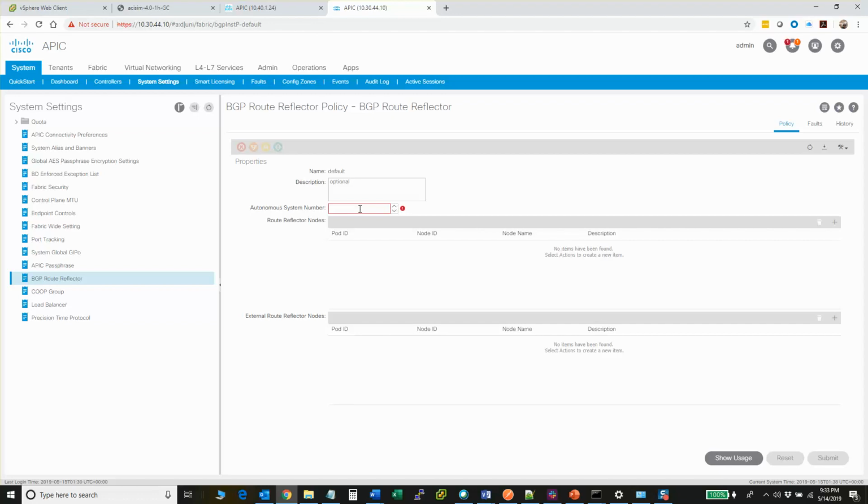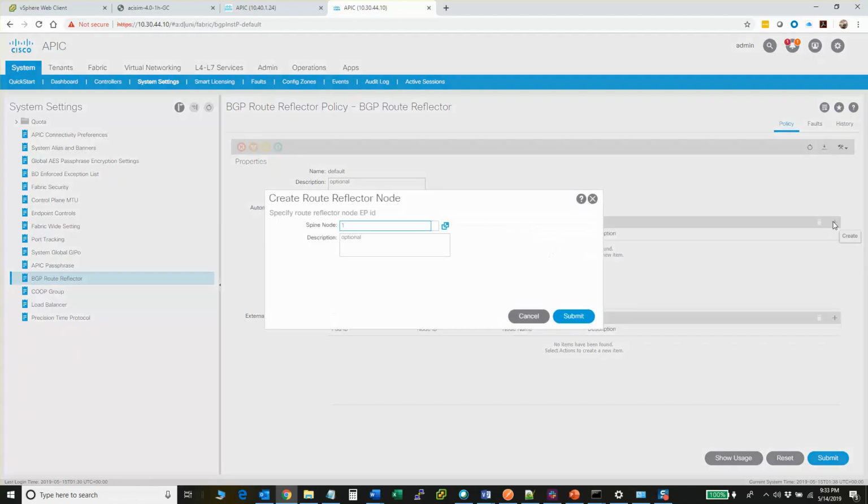We do want to select a private AS here that we will not be using ever again other than internal to the fabric. If we were using something external, we could use 65001, but we definitely don't want to reuse this because of the internal routing structure. We want to go ahead and add our route reflector nodes. Typically, this is every spine in your environment. In our case, we only have one spine, so that's going to be spine 911.